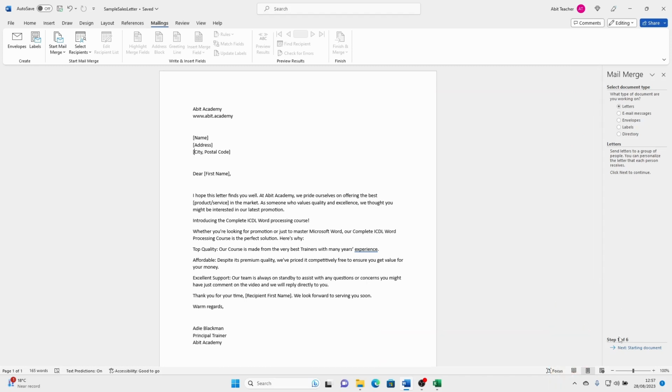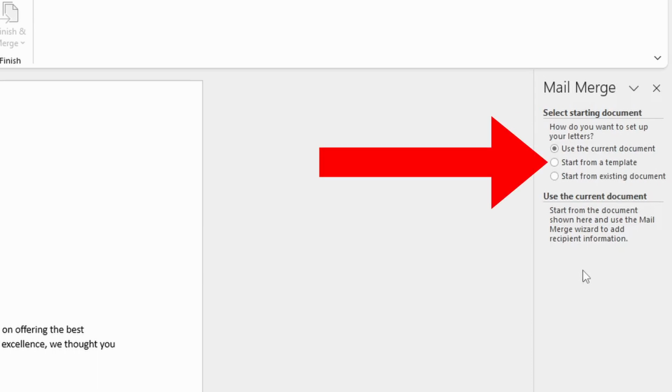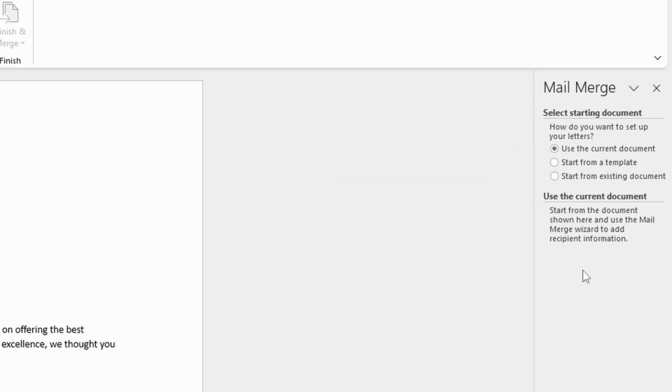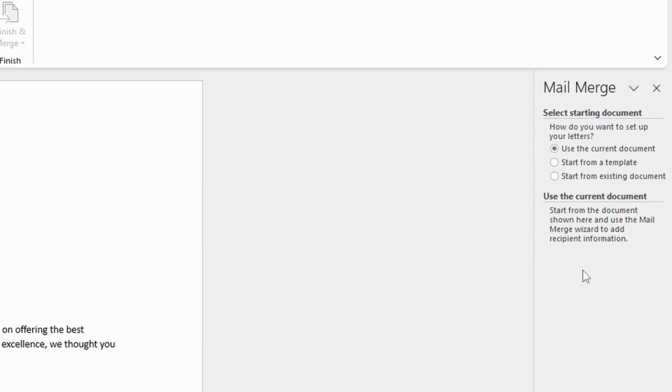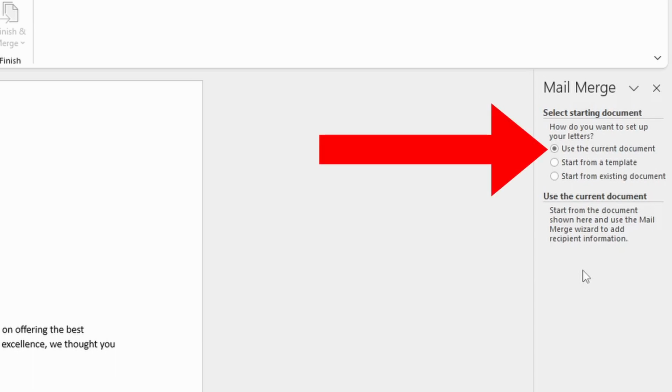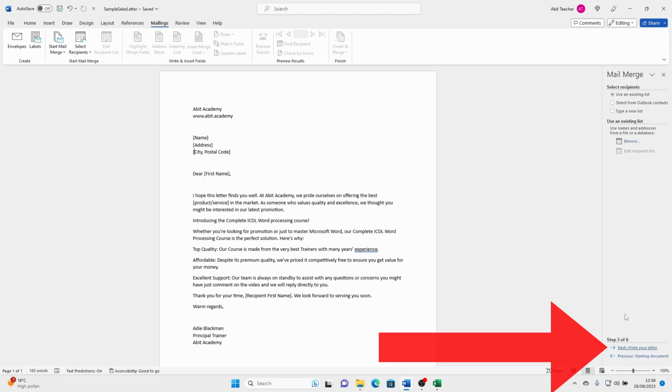Now you'll decide where your letter's coming from. You have three choices. Use the current document. If you've already typed out your letter in Word, this is the one for you. Start from a template. If you want a head start, you can pick from existing templates. Just click on Select Template, tweak it to your liking, and save it with a fresh name. Start from existing document. Maybe you've got a letter saved somewhere on your computer or a flash drive. This option lets you pull that in. For our example, let's go with Use the current document. After selecting, click on Next. Select Recipients to move on.